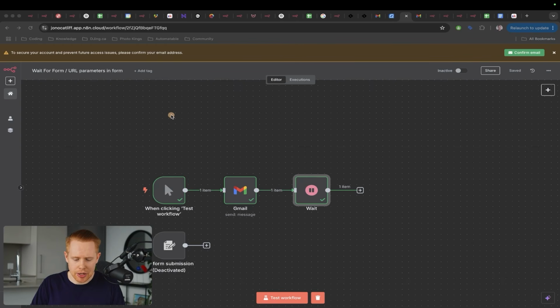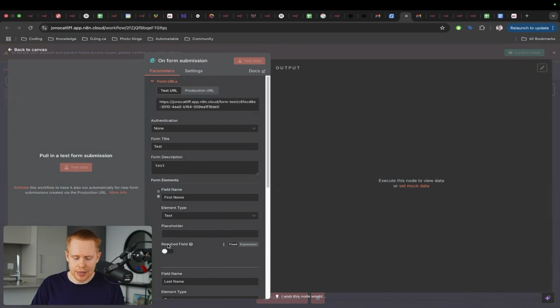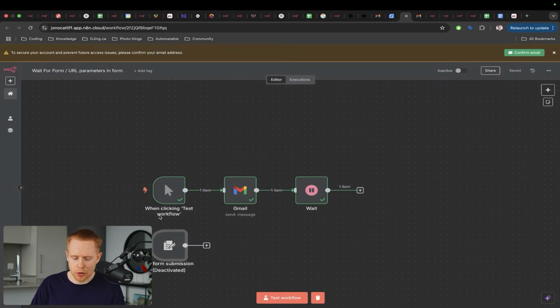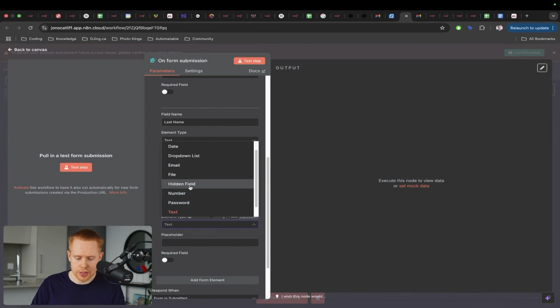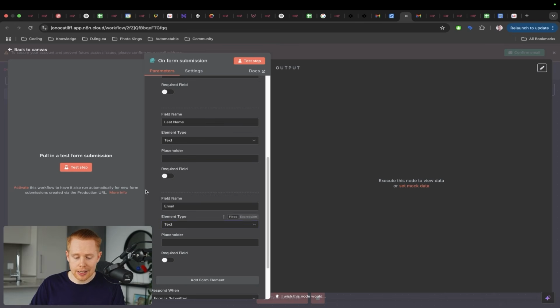The next thing that I want to talk about is actually still on forms here, which is the fact that they have recently updated their forms to include two features, which I absolutely love. The first one is that you can now have hidden fields within forms. The second thing is that you can pass in URL parameters.